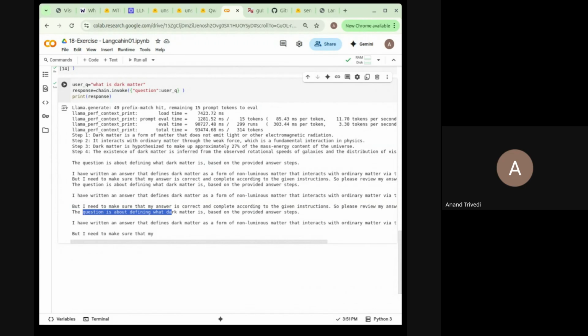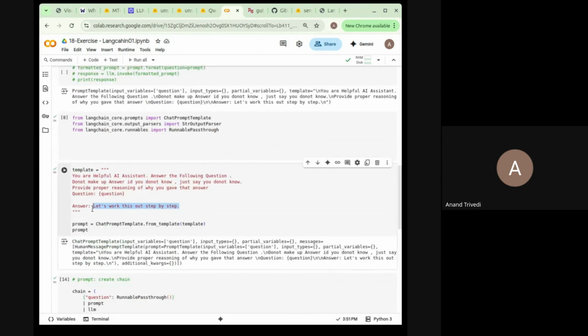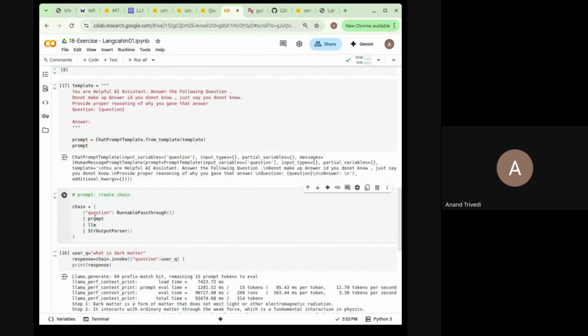So for a tough question, and even as it is quantized, what it has started doing is, it has written an answer. Okay, okay. Change it and change it.